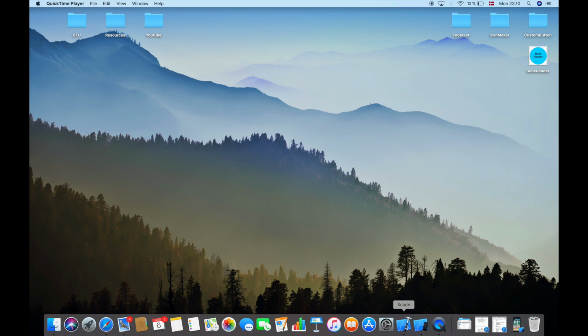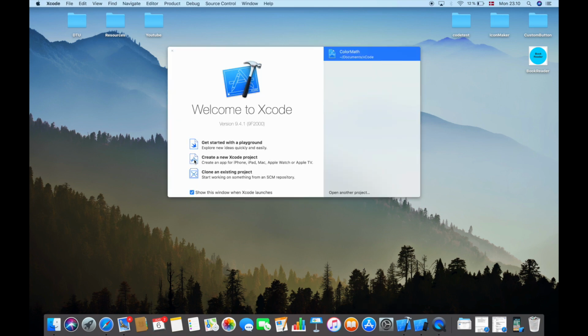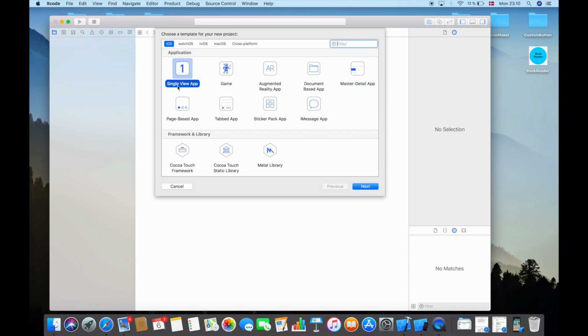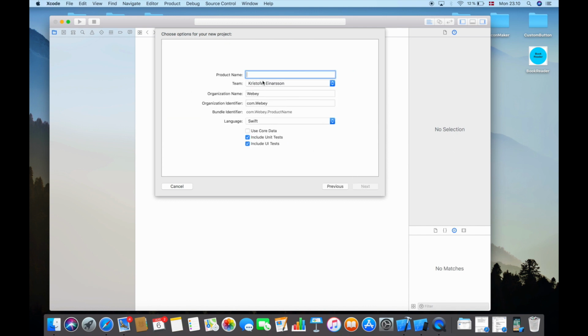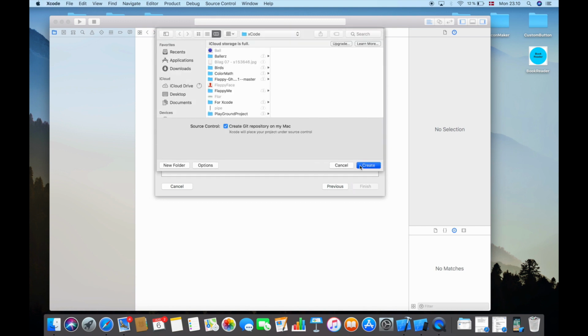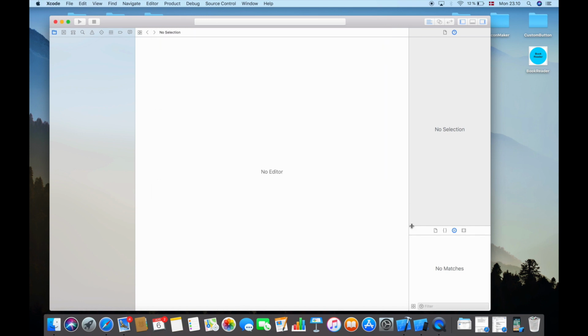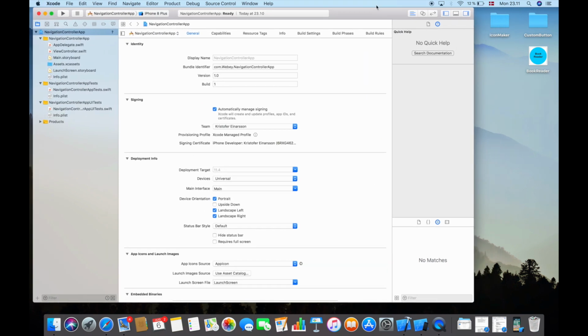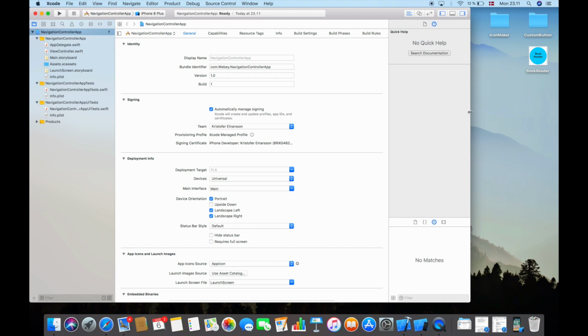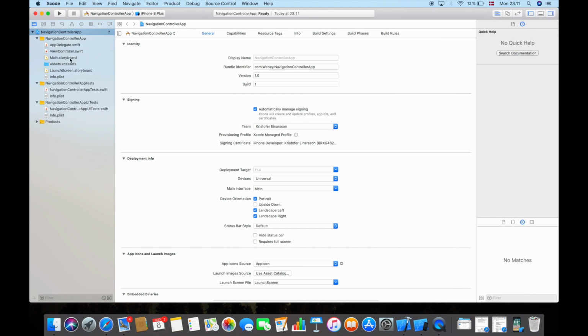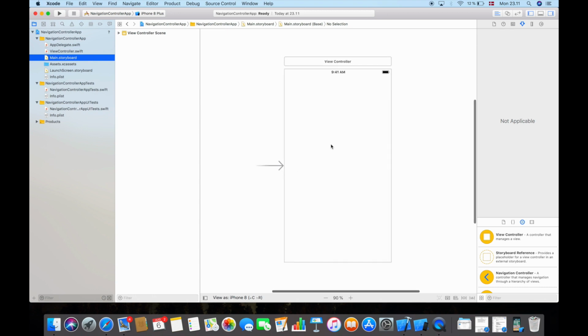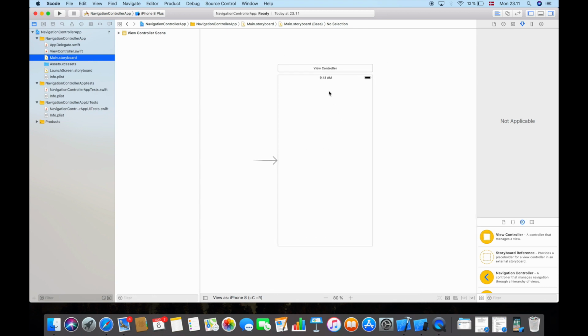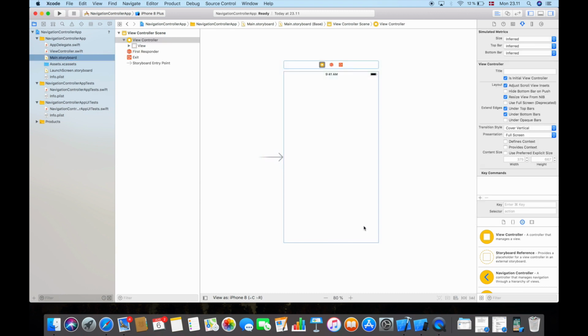I will start by opening up Xcode and hitting create new Xcode project. Here I will select single view application and I will just call it navigation controller app, and I will hit create. So here we have our new project, and the first thing I will do is go into the main.storyboard, and as you can see here we have the default view controller which gets generated when we create a new project, and I will delete that.